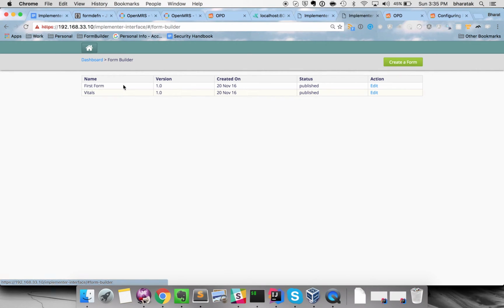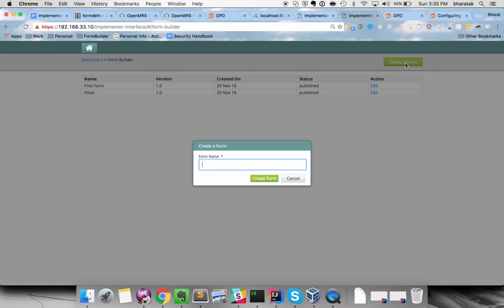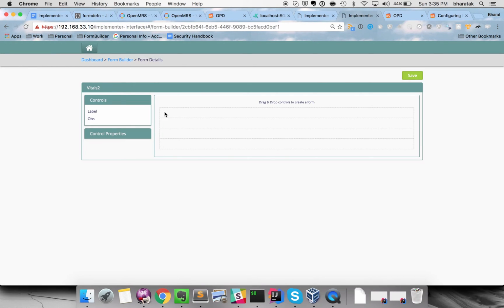So using a form builder, we can very easily create forms. Let's see how easy it is. So I'm starting off, let me call it Vitals2. This is a new form that we are creating. Okay, so this is the interface. These forms are used to capture some of the observations. Like let's say we want to capture systolic. So all I do is drag and drop the observation here.